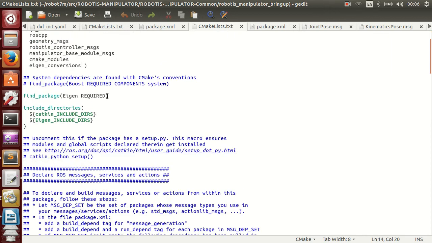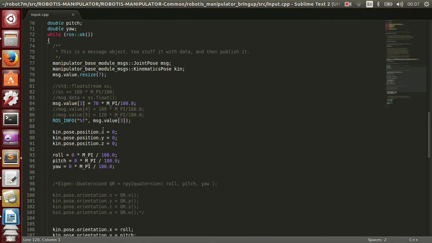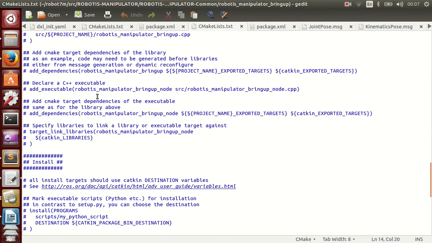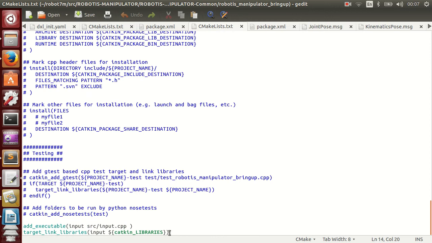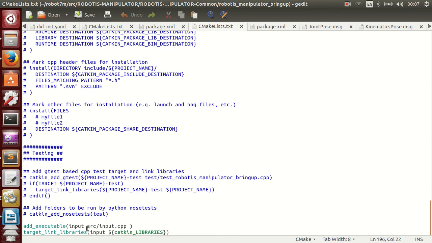And Eigen is also required because, well, it's commented out, but this rpy2quaternion is an Eigen function. So then right towards the end, this add_executable input using this source file src/input.cpp. These are the basic syntax of CMakeLists. That's why I'm just going over it quickly.